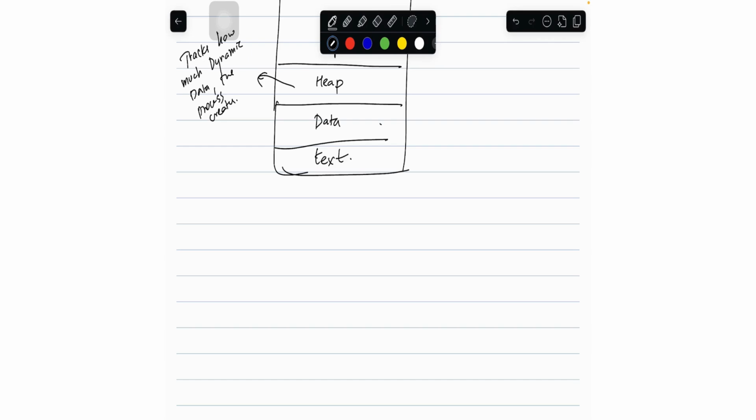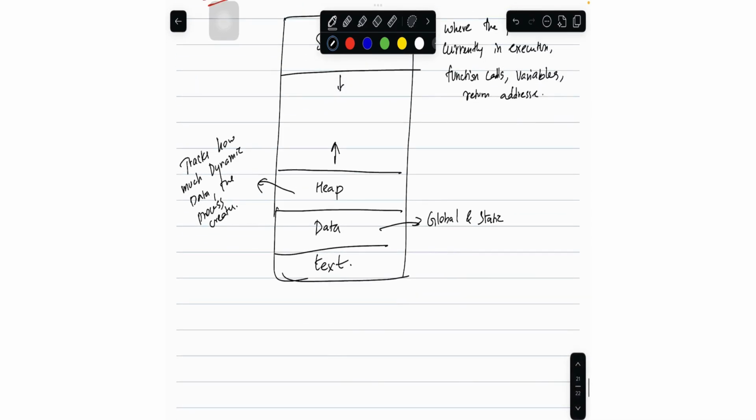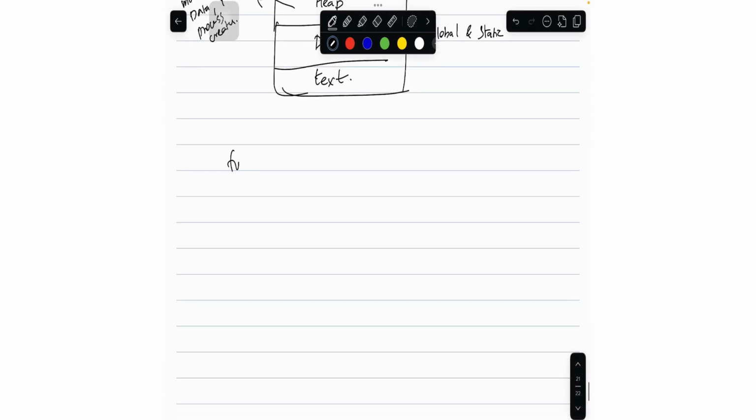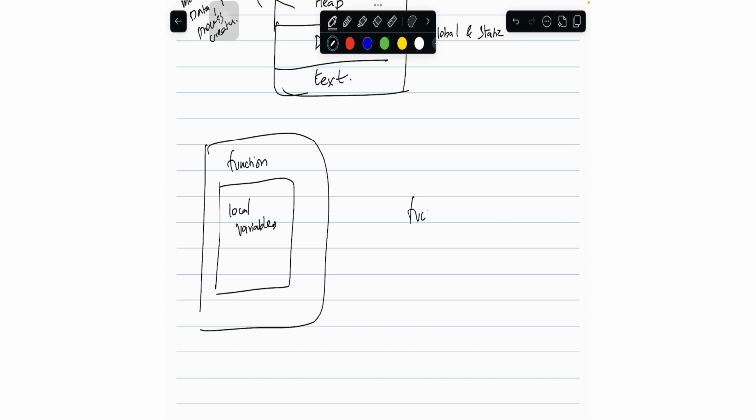And what is this data? All the global and static. So these are things that don't change. Local variables are within the scope of a function. Let's say this is a function, and all the local variables will be saved here. This is visible only to this function. If there's a function outside, instead of function, let's keep it as an object.